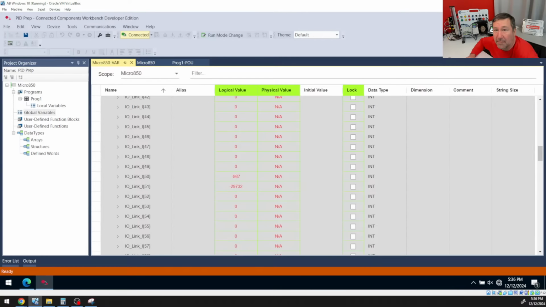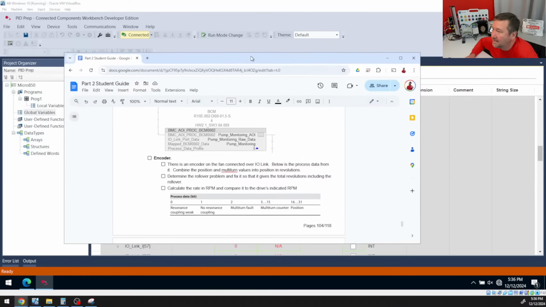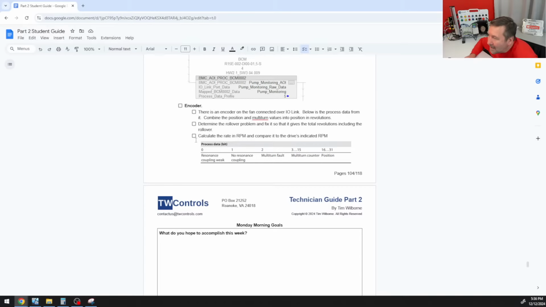First of all, I went ahead and got the excerpt out. That'll help you a lot. If we look here, this is how that process data is mapped. So in one of those cells, we have the multi-turn count, but notice we also have a couple of warnings along with that multi-turn count. And then we have the multi-turn position.